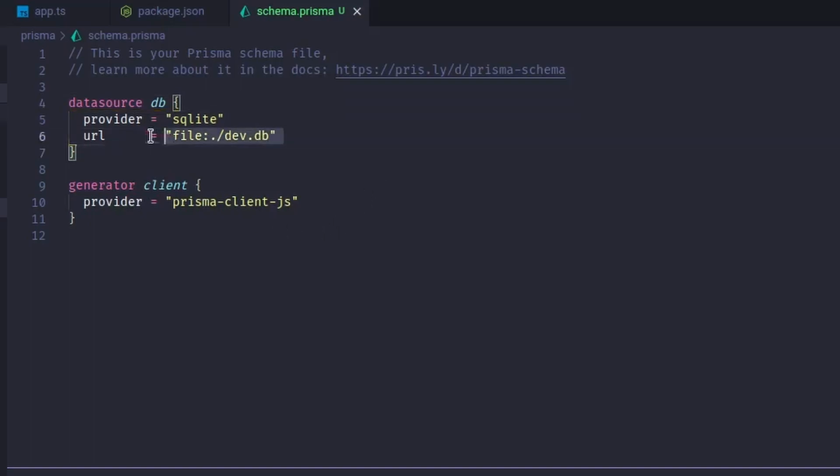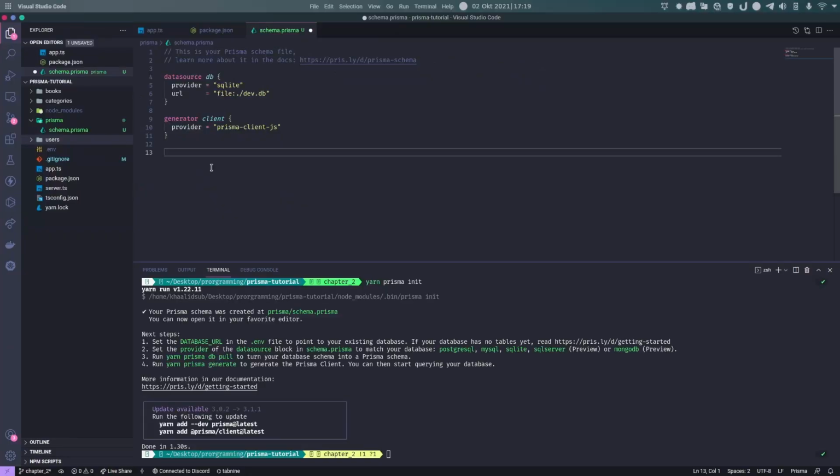So that's for now for the datasource. The second part would be the generator client. This is what it does: it generates functions or methods that we need for interacting with the database. As I mentioned, ORM and ODM are mainly about making tables into objects, and those objects need methods in order to interact with. So this generator will provide us the methods to interact with the database, but for now we won't do anything here for our generator.